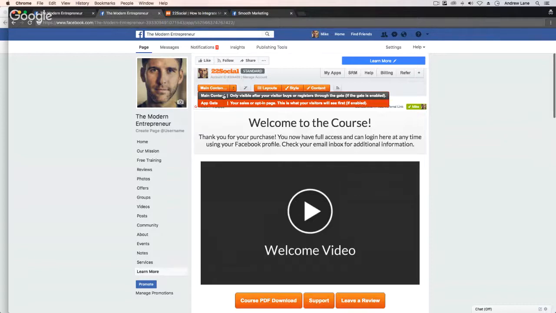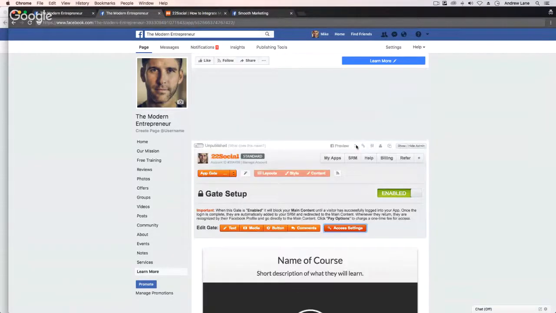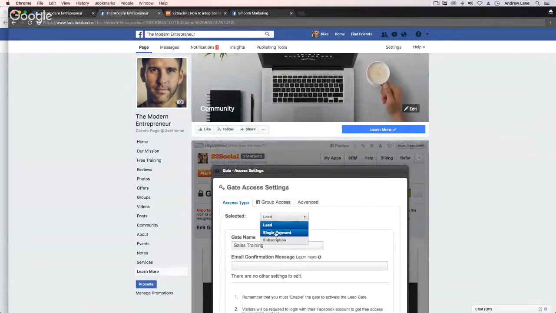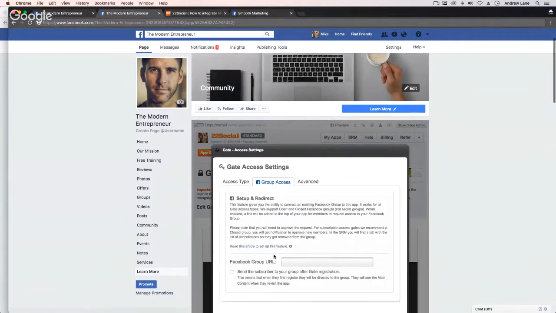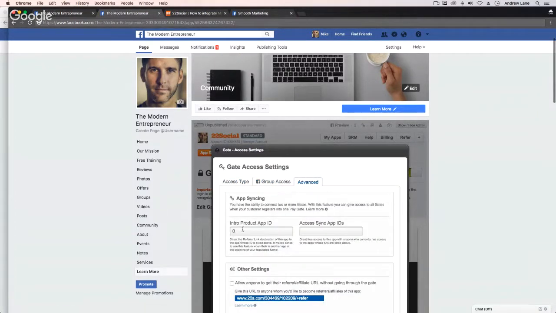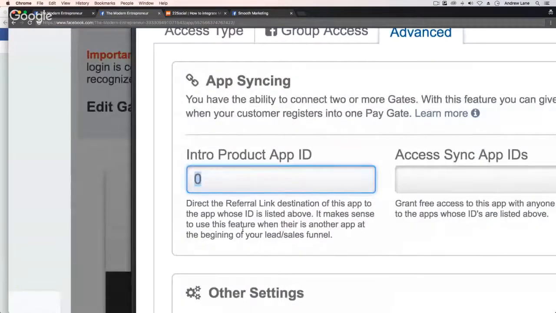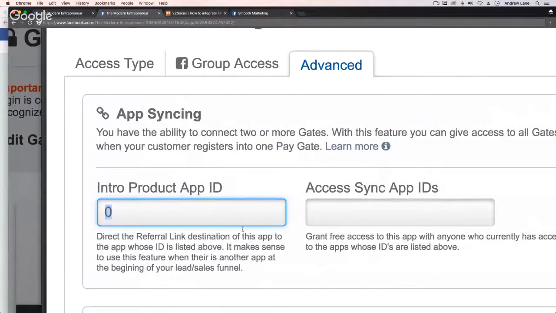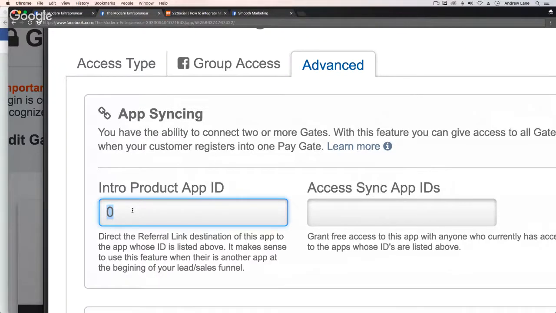Let me go back here to the gate and access settings. Let's take a look. We talked about single payments. Group access, we talked about that a little bit. Advanced, so there are some advanced things you can do. Basically, you can have an app. If you have affiliates, when they share their affiliate or referral link, it can go to a previous app. If you wanted a two-app sequence where they got something free and then got introduced to your product, there is a way to do that.